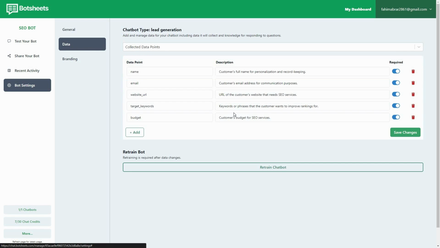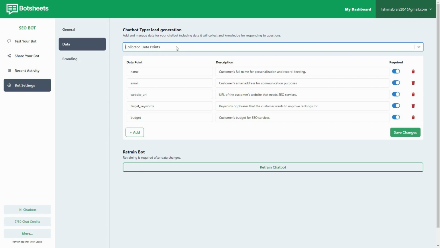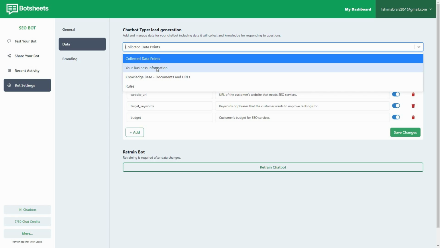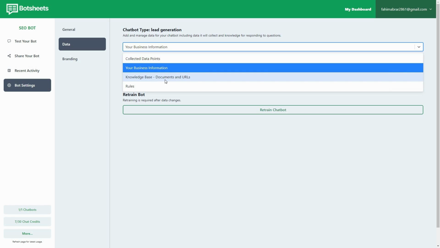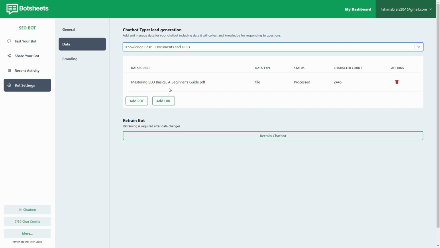And if you go to this data, you can add various data points. As you can see, here are the data points that I selected earlier. You can also add more if you want. You can also retrain your chatbot. So these are the data points, but there are also some other options. So you can add your business information with various data points. And for training, you can go to this knowledge base. So as you can see, there is already one PDF. You can add another PDF, or you can also add a URL for scraping.